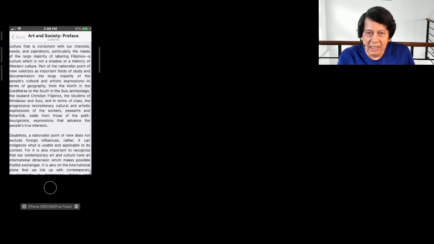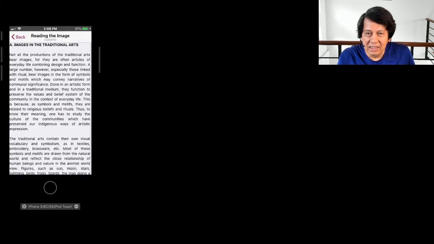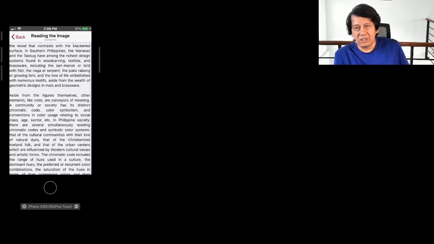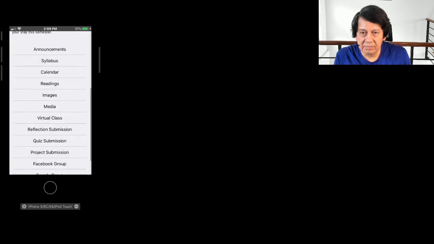Click back. Here's another reading. Reading the image, the classic Alice Guillermo article. Yep, it's all there. And so the student can read this anytime, whether the student is riding a jeep or a tricycle, or at home, or in the mall, or in Jollibee, or whatever. And you don't need signal to do this because it's already inside of the app. You don't need to be on Wi-Fi or on cellular data. Okay.